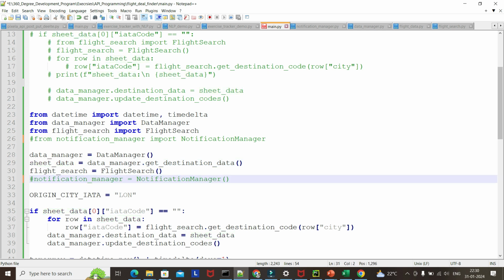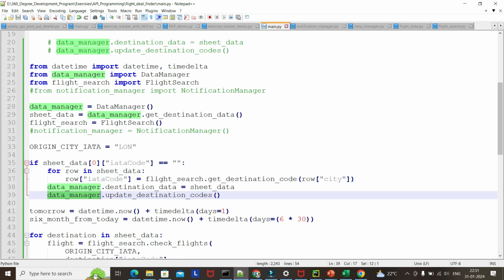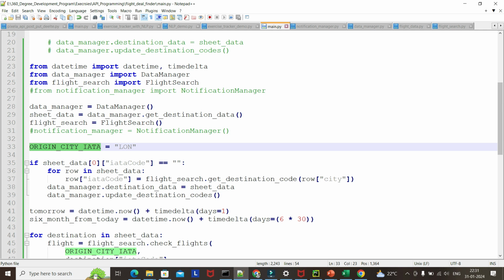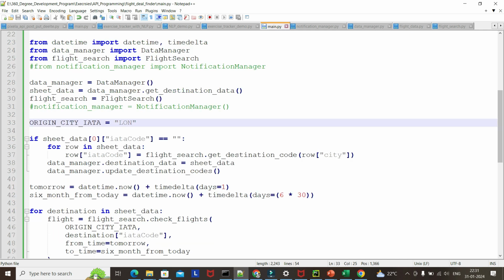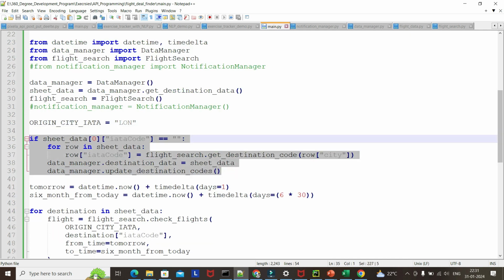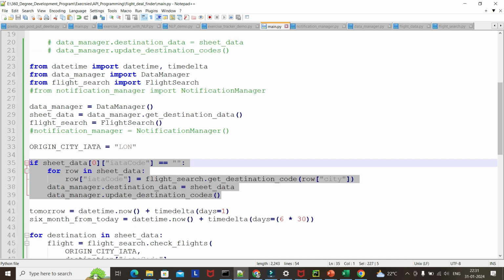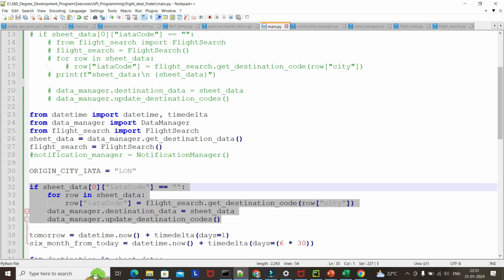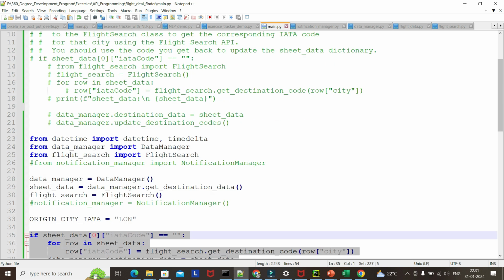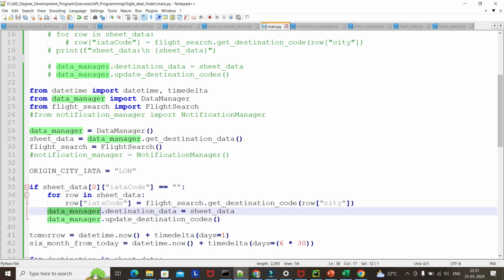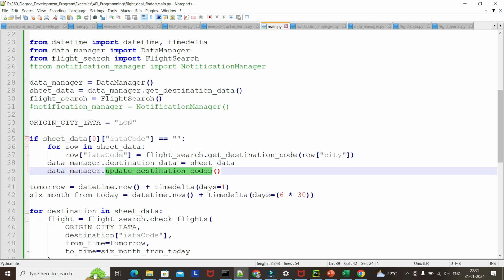This we will see later. So now we are giving our source city as London, and this is the code LON. Here everything is the same, so this one is updating everything using the sheet data. We haven't changed anything, we just removed the print statement. That's it, there is no code change. So here is the main thing.